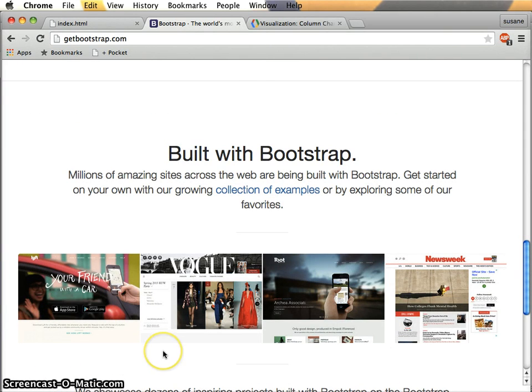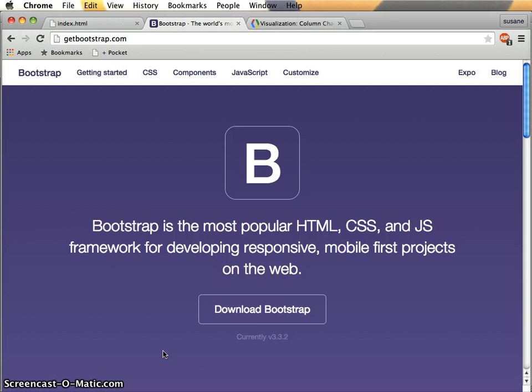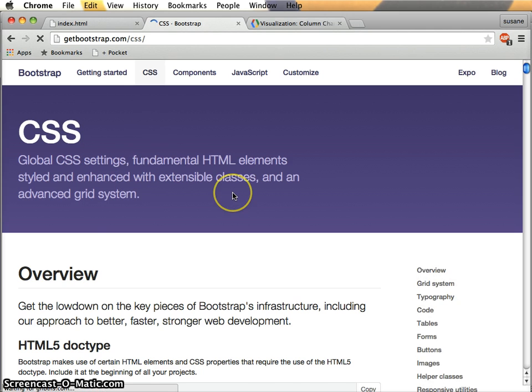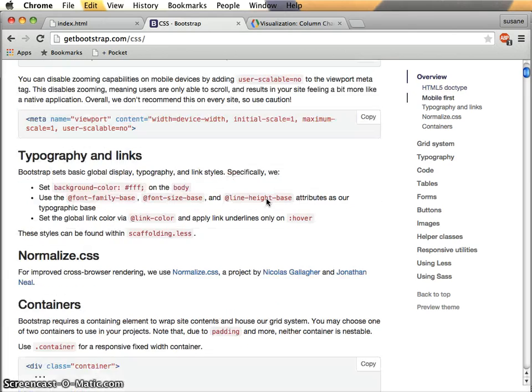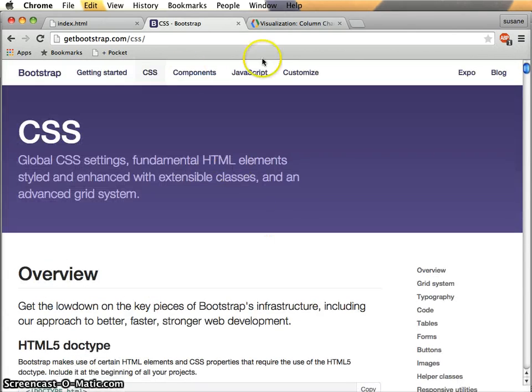They have this gallery of options here. We can download our own copy of this, but I am going to go straight to the CSS. It has some JavaScript elements available, but we're just going to look at using what we call a hosted version of the library.